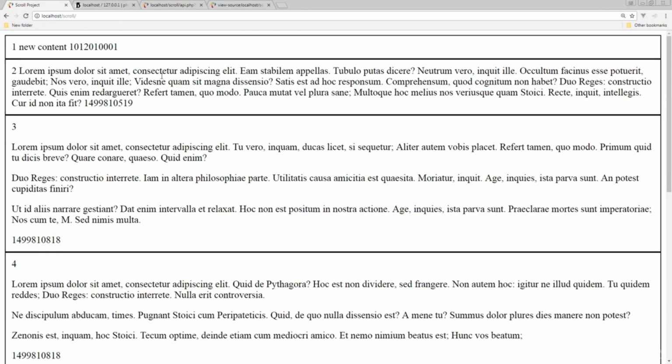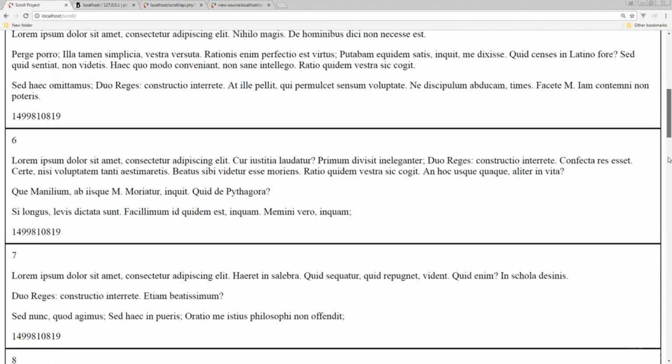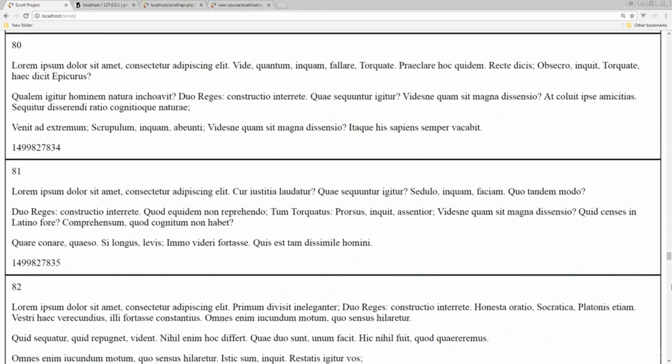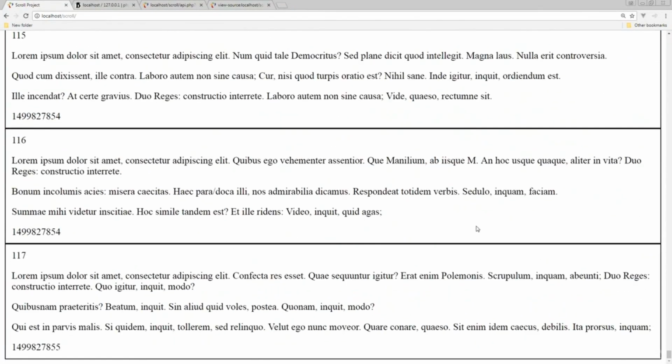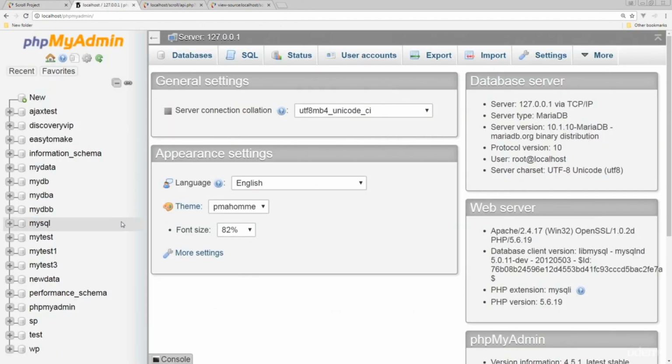So essentially this is the infinite scroll application, and we've just got some dummy text here. As you can see, as I scroll, we continuously load content, so we can continuously scroll down and load more and more content until we get to the end. So we had 117 entries, but notice when I loaded the page, there were only about 7 coming out. And all of this data is coming from a database.